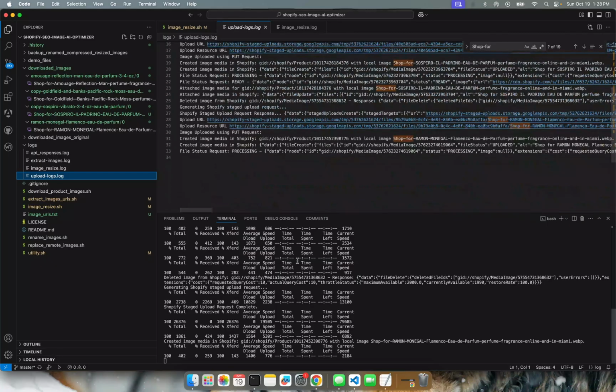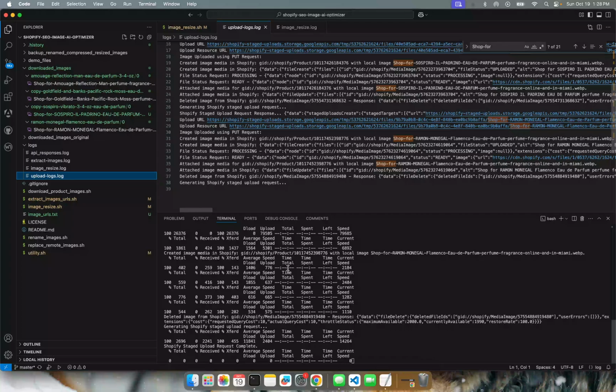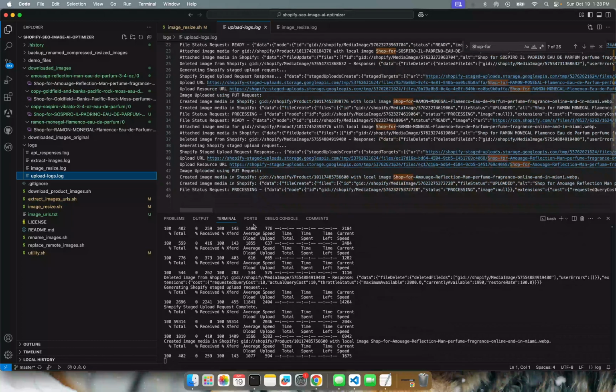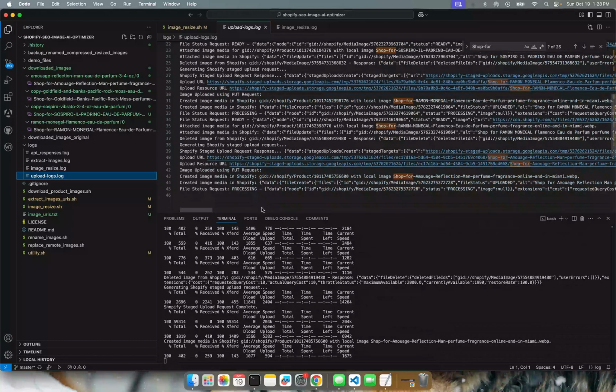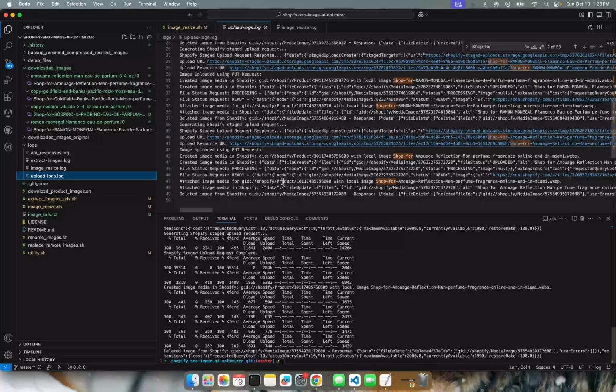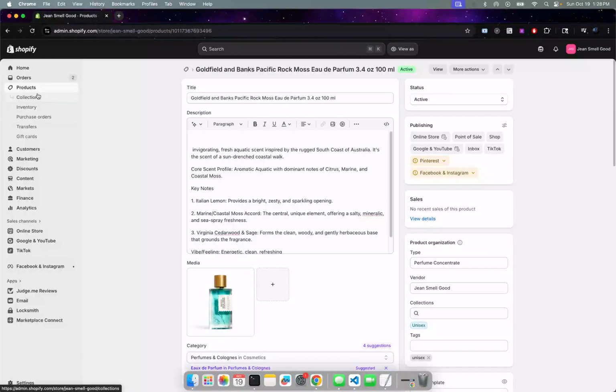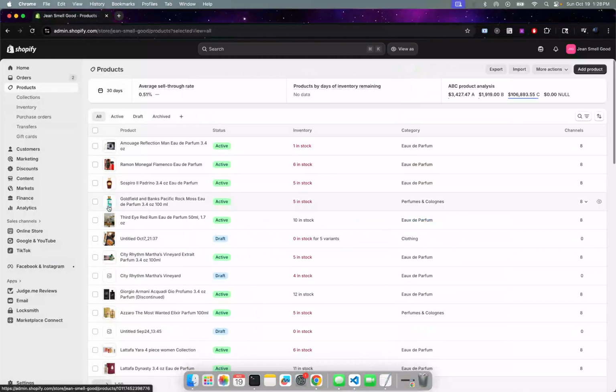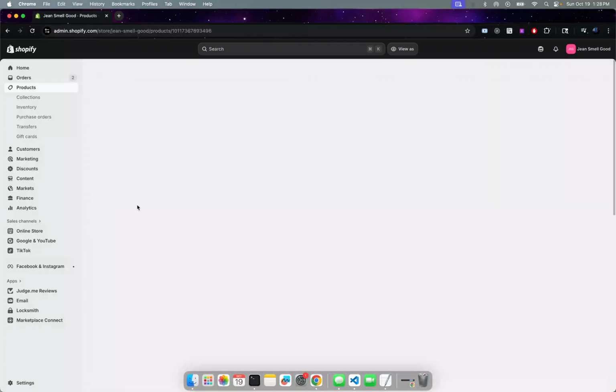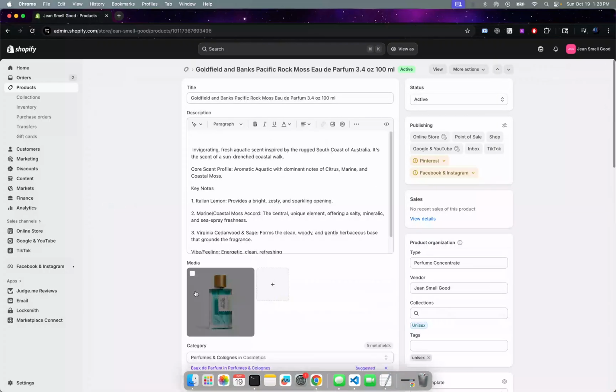Once this is done, this should be the last one. The images are also deleted and they're replaced with the new ones. Let's go back to products again, and we'll see what happened to the images in these products.